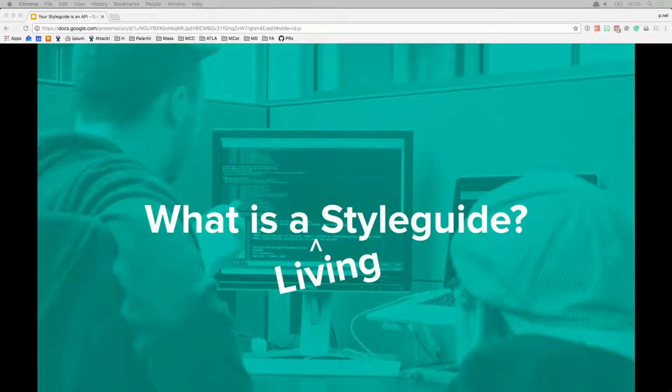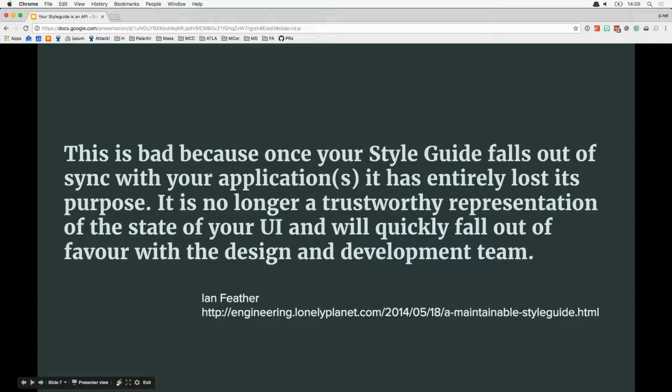Ian Feather of The Lonely Planet talks about the death of style guides probably a lot more eloquently than I can. I need to refocus my browser here, sorry. He talks about when style guides stop being updated, how they fall out of sync with applications. The style guide has lost its purpose at that point. You can't look to the style guide as a canonical source of information. You can read more about it on the Lonely Planet technical blog, and we'll come back to that towards the end of the presentation.